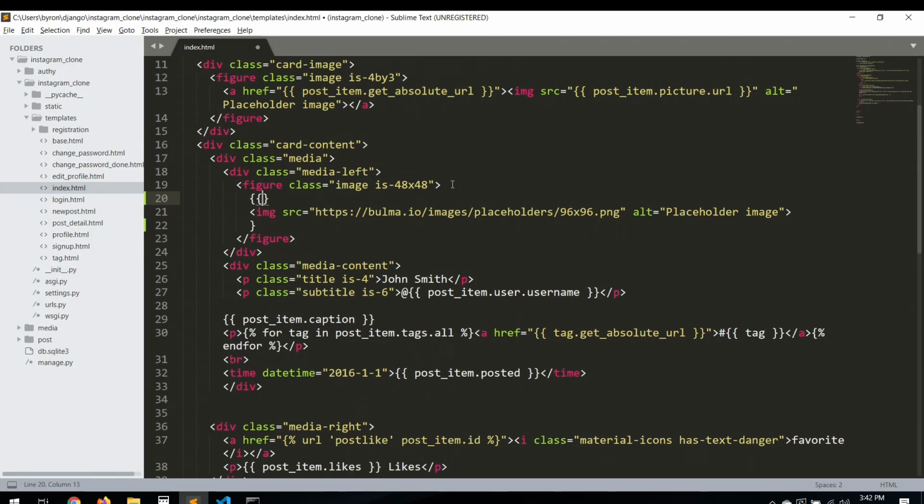Let's create a new one. Let's copy the post item, that user, that profile. We can get the profile picture.